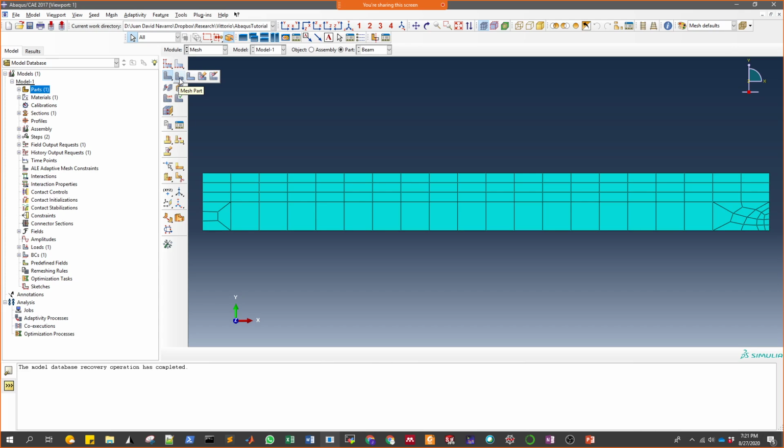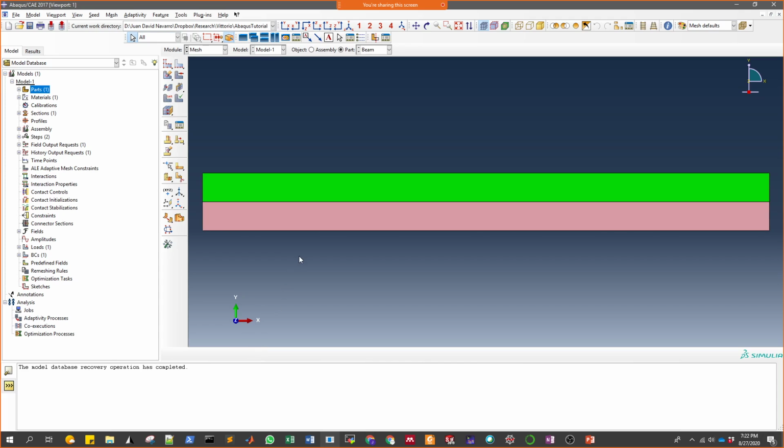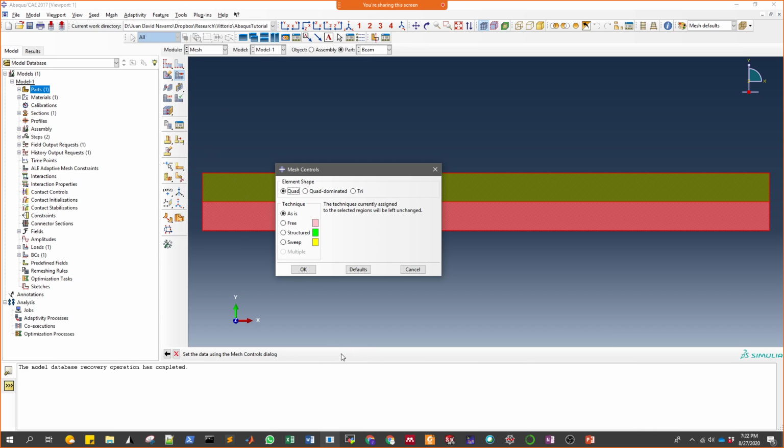In this case, we can mesh the whole part or just mesh a region of the part. You can delete all the mesh or just delete a region of the part. In this case, I'm gonna delete everything, and then I click here on yes. And what you usually will do is that you will set the same control for the entire beam.